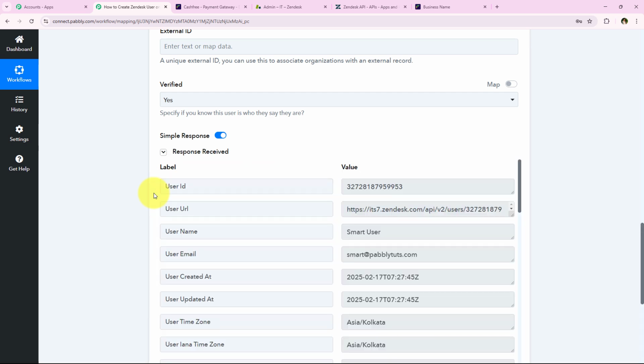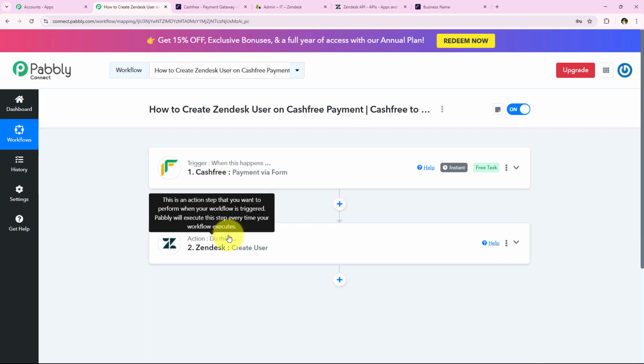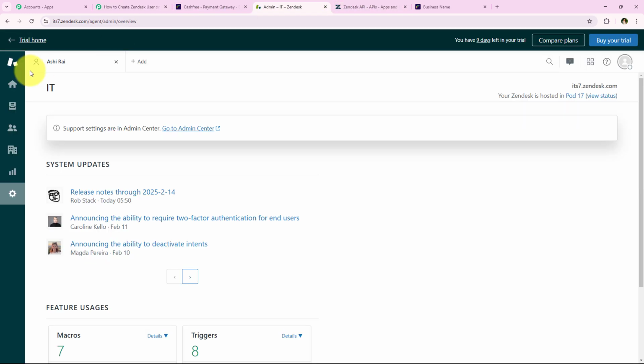And as soon as we click on this save and send test request, yes, you can see that we have received a positive response that we have successfully created a new user in our Zendesk account with these same details. So now I'm just going to open my Zendesk account and check for the new user created with these same details.